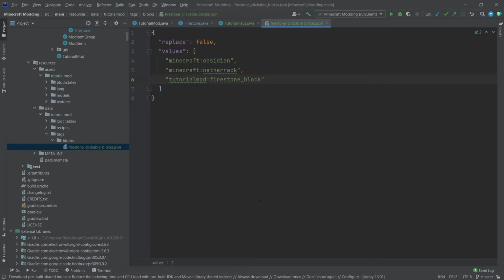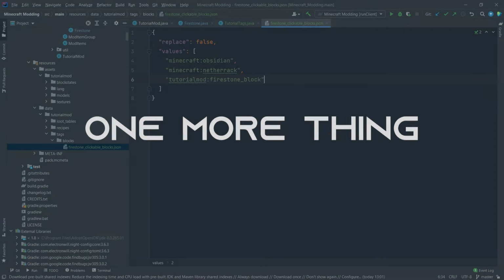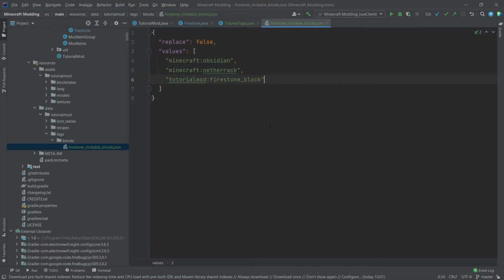and the great thing is that it is easily expandable, so we can simply add new values here in the Firestone clickable blocks JSON, and it will immediately work. You can, for example, have custom data packs. This is sometimes important for different mod packs, so your compatibility definitely increases just with this, but there's one more thing that we can do with tags that increases the compatibility to an even bigger degree.